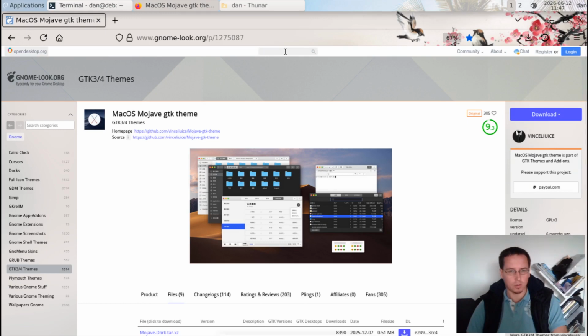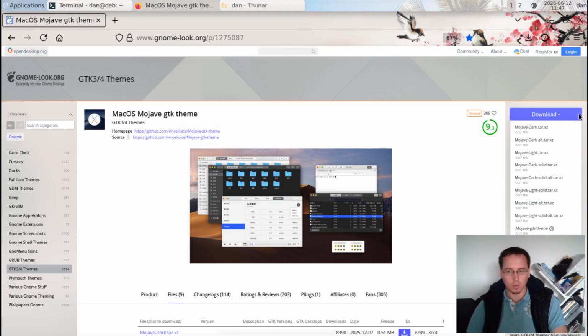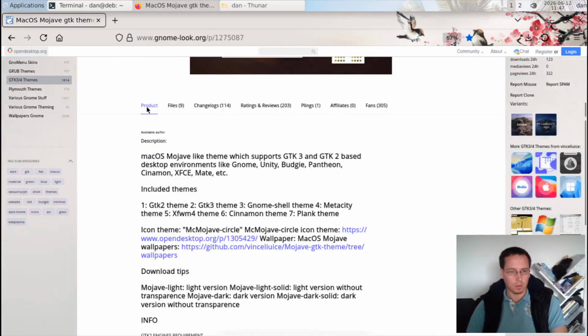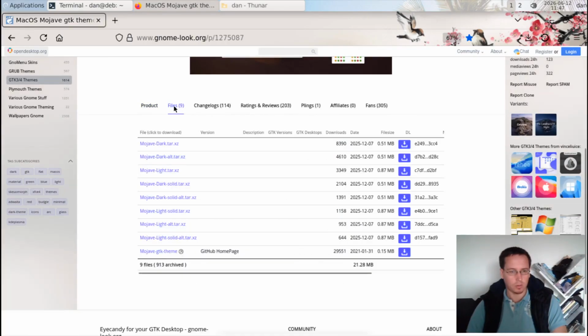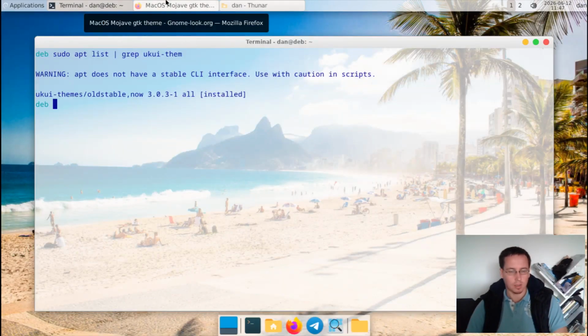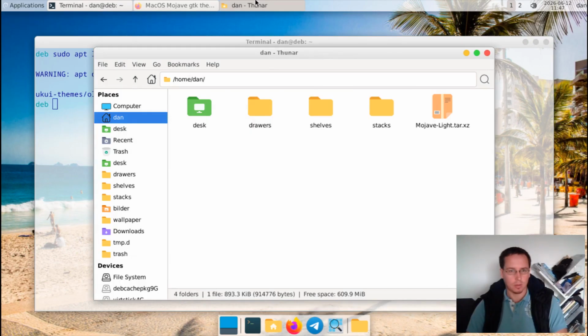Here you can also click on the top in the search field, Mojave, and then you can go to the download button here on the right and click whatever you want, Mojave light, Mojave dark. Or you go down here, product info, and then you go to files, and then you can also download this manually. So this is how you can get the Mojave light theme, and then you have it in your download folder. And then it's important, I show the graphical way and the terminal way.